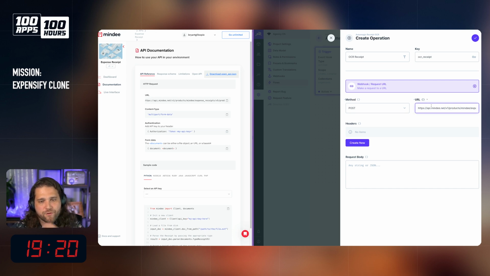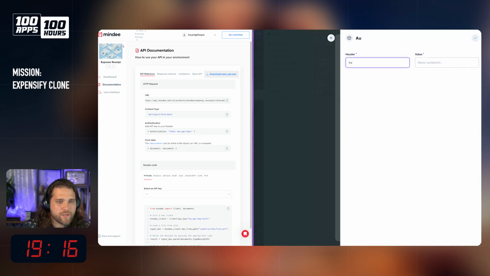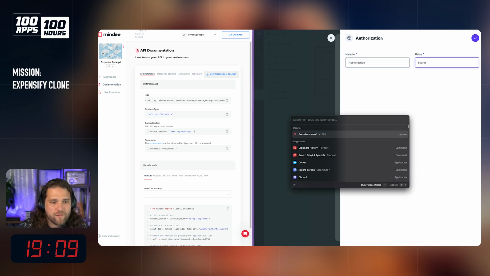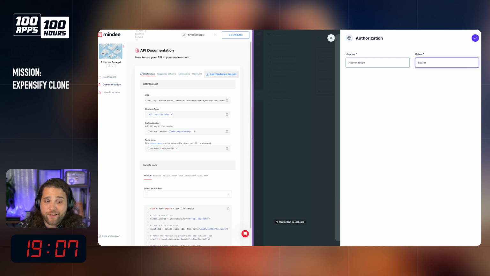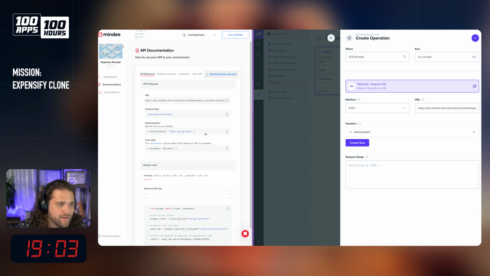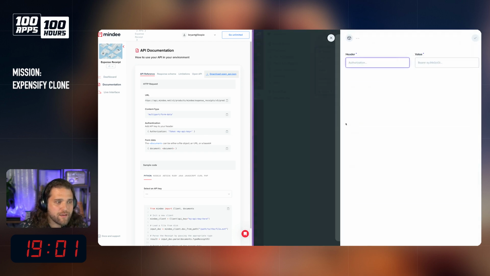Of course, it takes that post request. This looks okay. We got our headers. We're going to add authorization. It's going to be a bearer token. Raycast, great app as well, by the way. We'll paste in our API key. And then the content type. Content type, multipart form data.